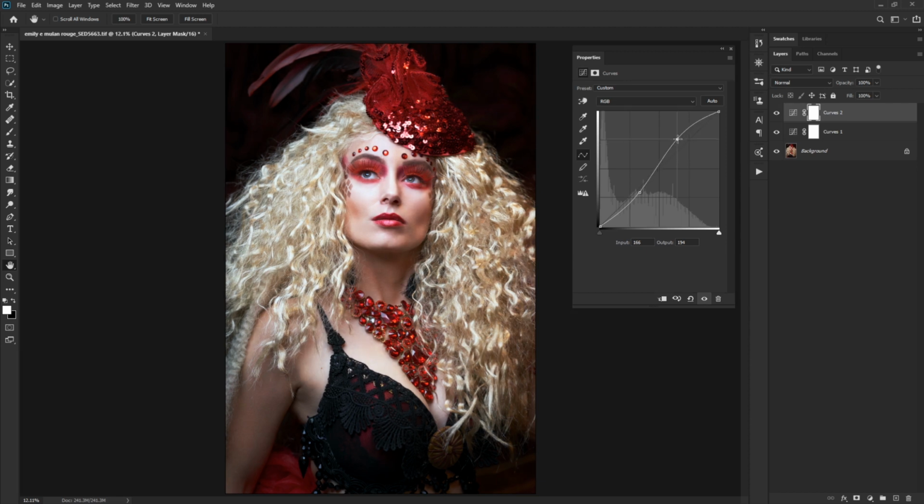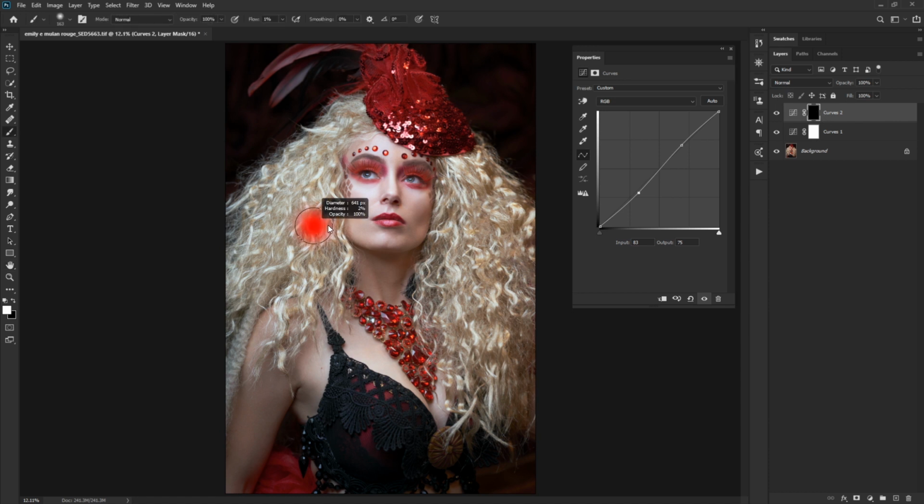I want to be careful not to go too bright because, again, we can create a problem where we clip when we try and print the image or so on. But just something along these lines. And what I'm going to do is I'm going to invert this mask. We talked about that before. It's Control-I or Command-I on your keyboard. So now it is a black mask. Hit B for brush and make it a bit bigger.